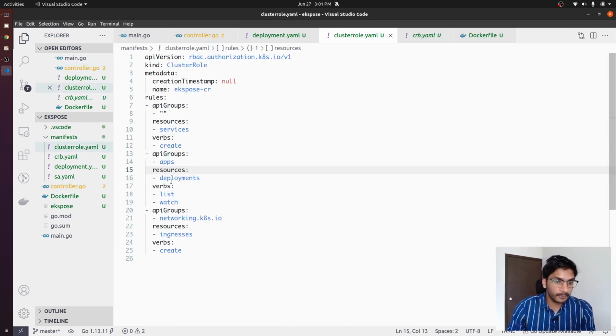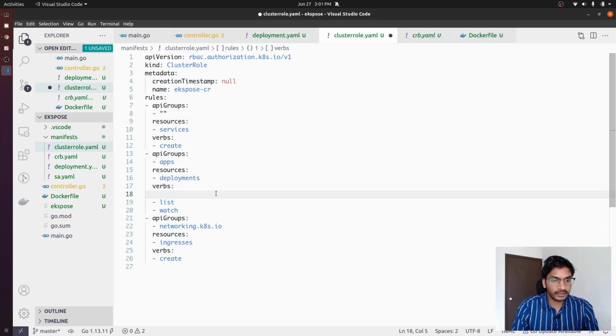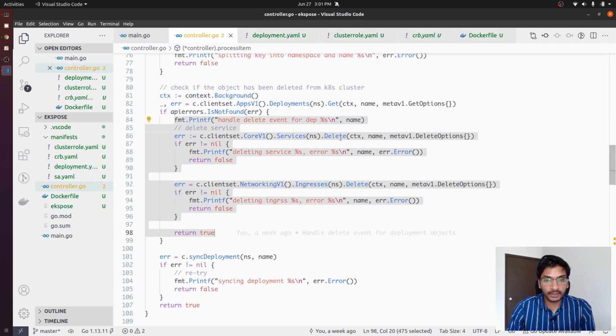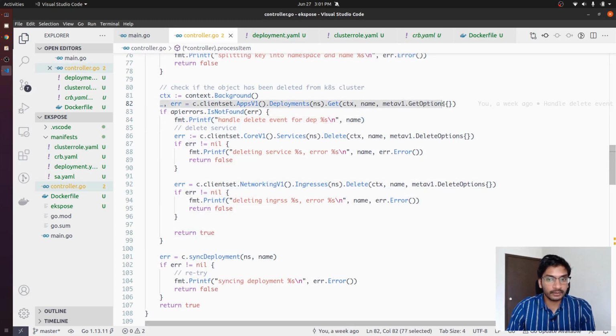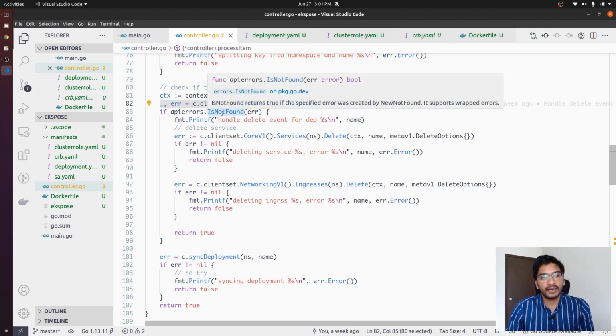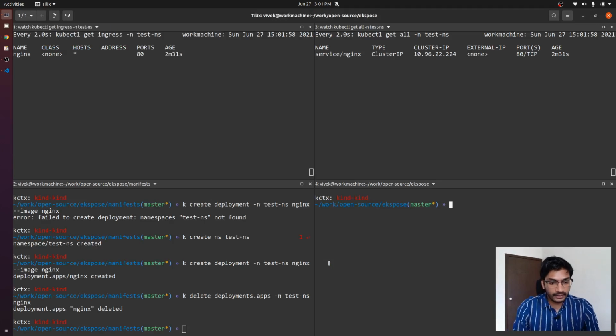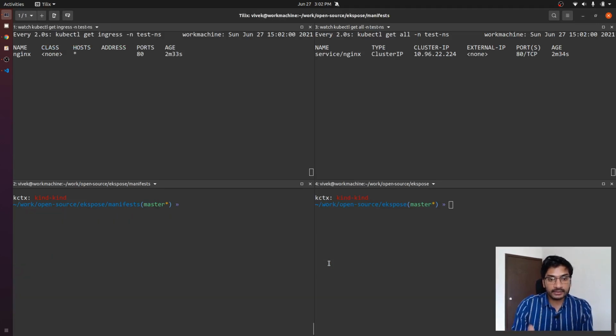So if you see here, for deployments we have just specified list and watch. So let's go ahead and try to specify get here, and after we have specified get, this particular call is not going to break. If it's going to break, it simply is going to say that the deployment is not available.